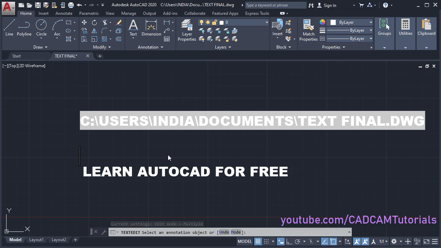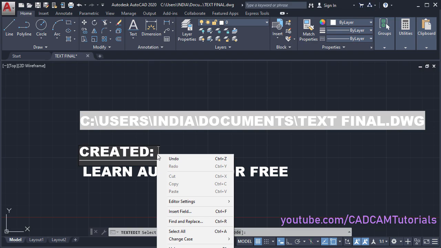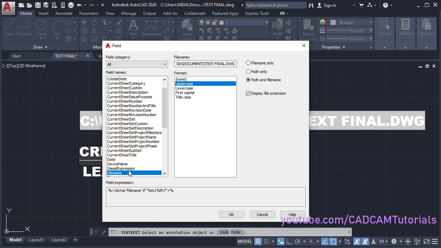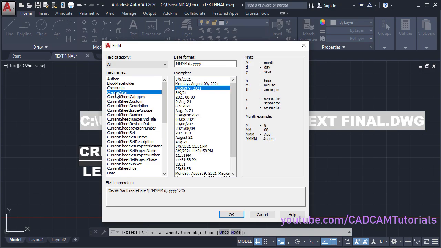You can also write near any text also. Suppose I will just write here "created", and after that I want to add that date. So just right click, click on insert field. Then from here you can choose date. Actually I want create date. So click here on create date.